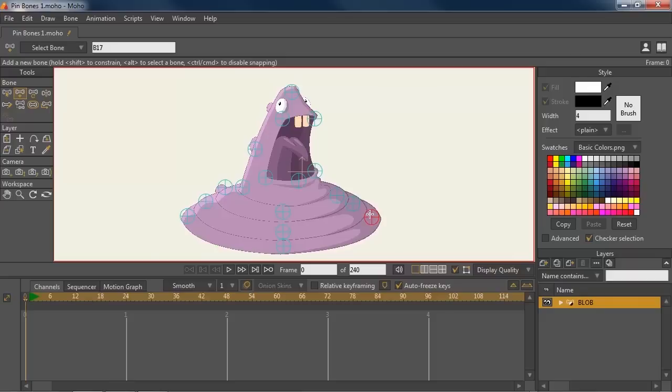For our blob, we're going to use them to control the whole body and head. Once you have placed them, you can go back with your Transform Bones tool and just reposition your bones as you see fit.